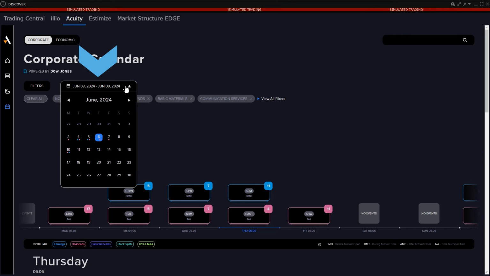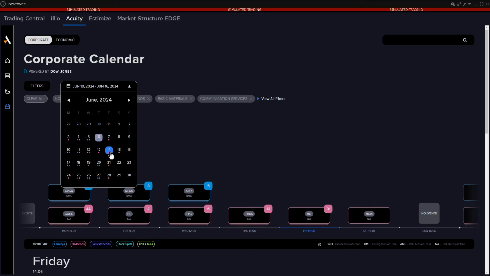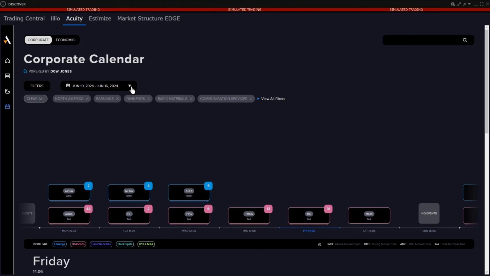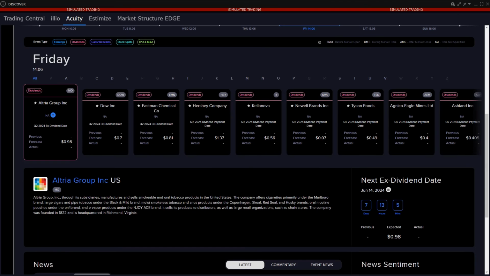Clicking on the date bar will bring up a calendar, and the investor can choose the date range for the corporate calendar. The investor can also search for a specific company in the search box in the upper right-hand side. Clicking on an information box will populate the area below with the day highlighted.